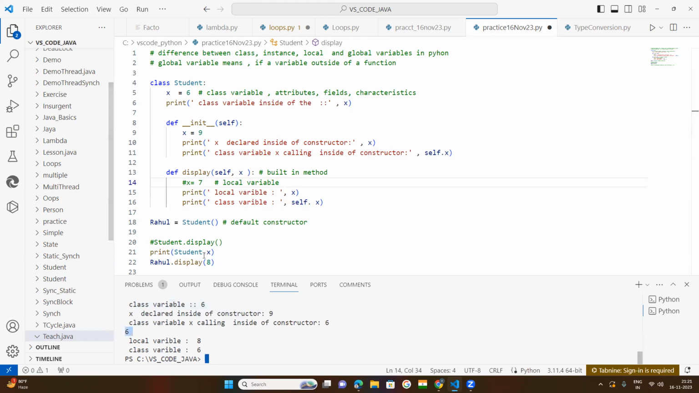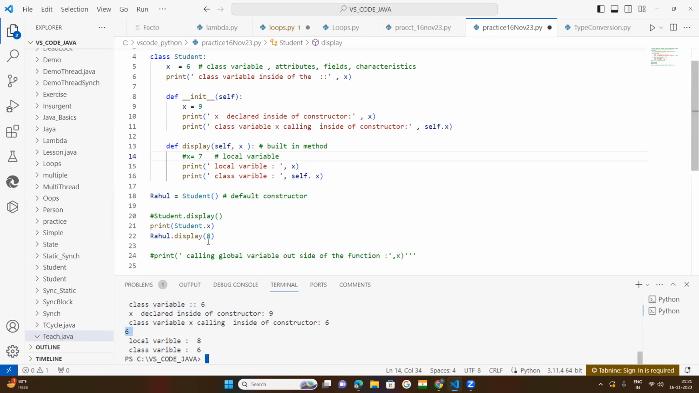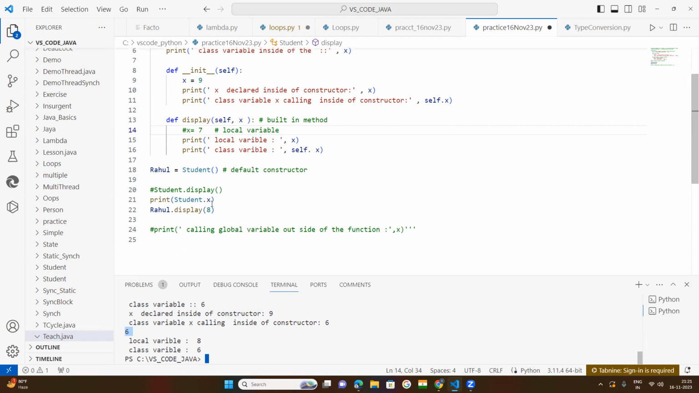Now what is this x we have accessed? x is equal to 6. Print Student dot x. This x is called with the Student class name, called with the class name.